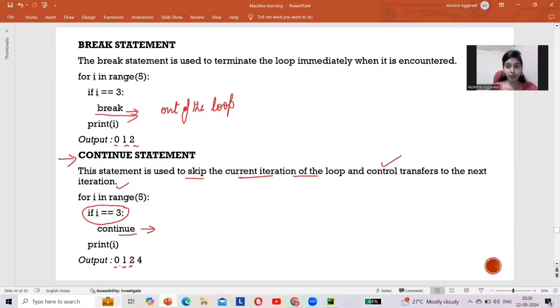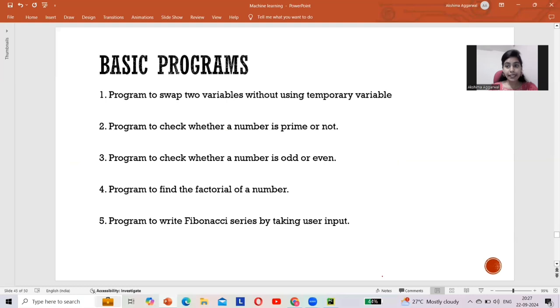I am going to give you 5 questions for your homework. Kindly try these 5 questions. If you find any difficulty, kindly let me know. I will discuss it in the next class.